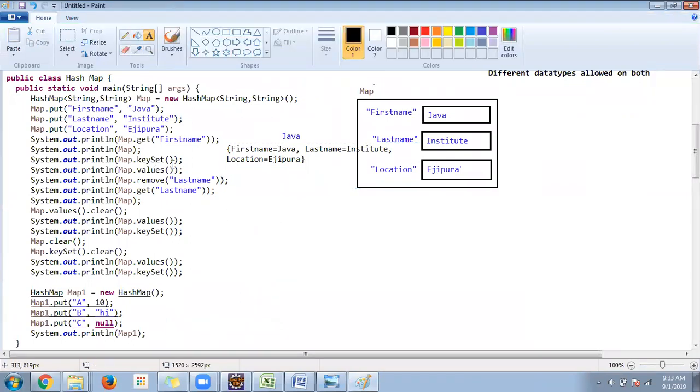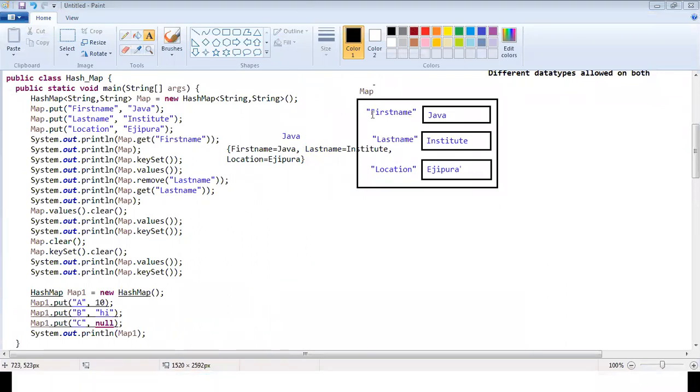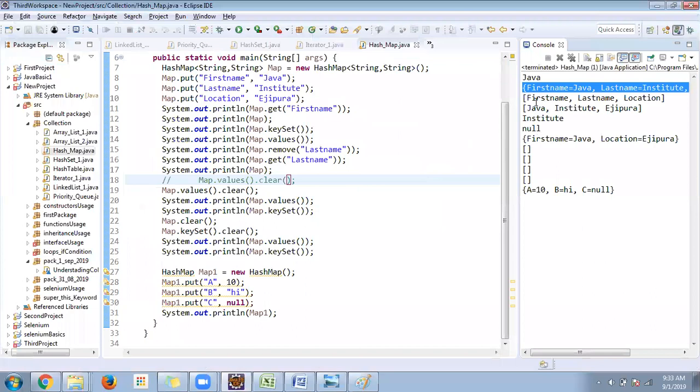Next, map.keySet. What are the key set? Can anyone tell me? Sangavi, can you try? Key set will be first name, last name, and location. Super. Map.values? That will be Java, Institute and Ejipura. Super, correct. These are the keys, these are the values. I'm just copy pasting from there, so it'll be easy.